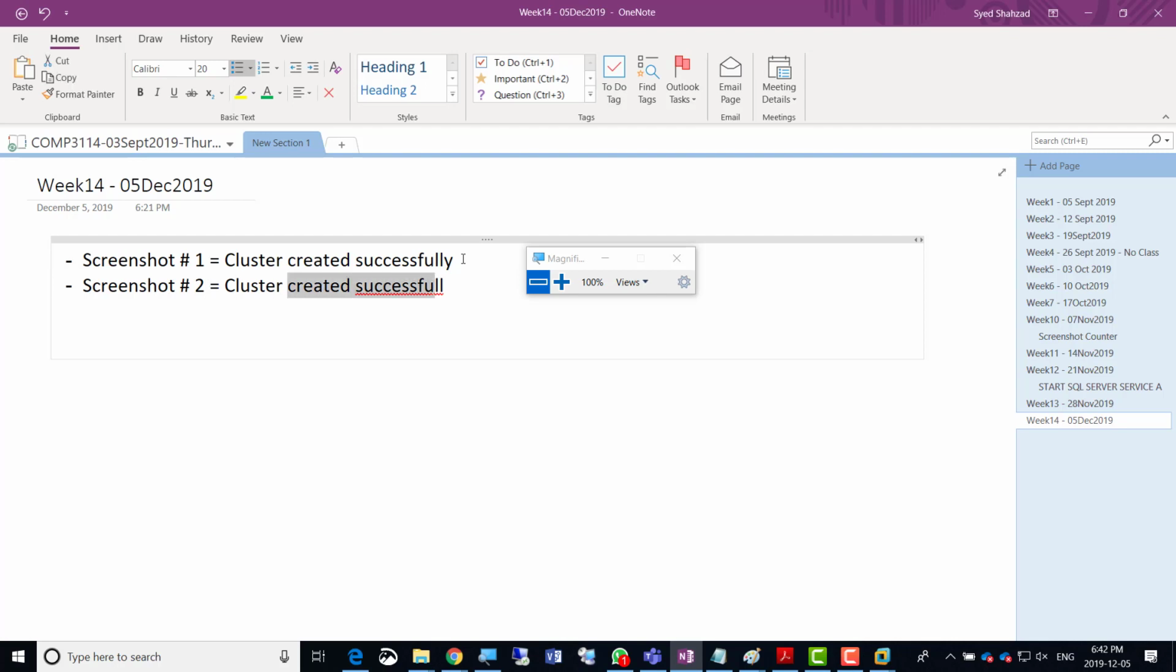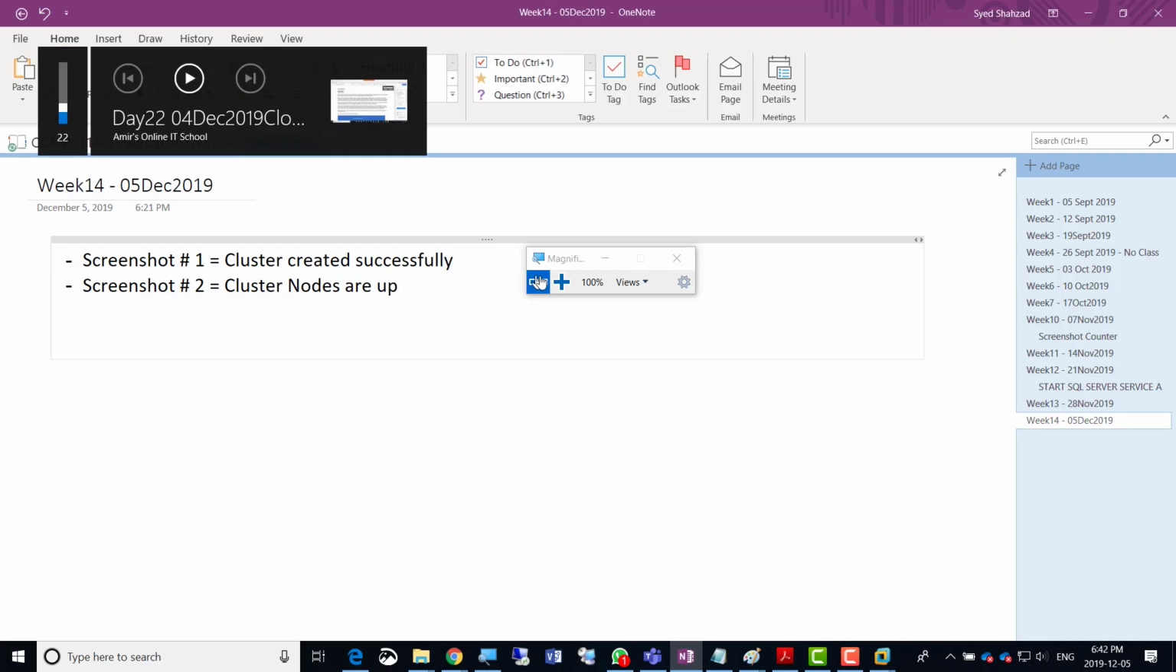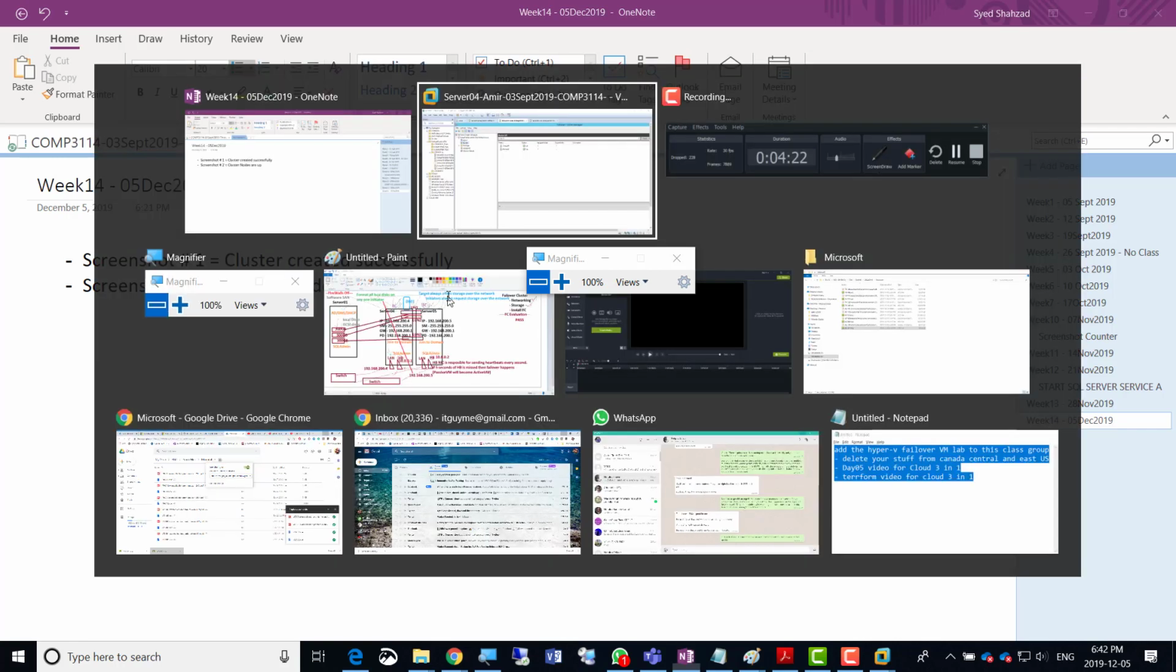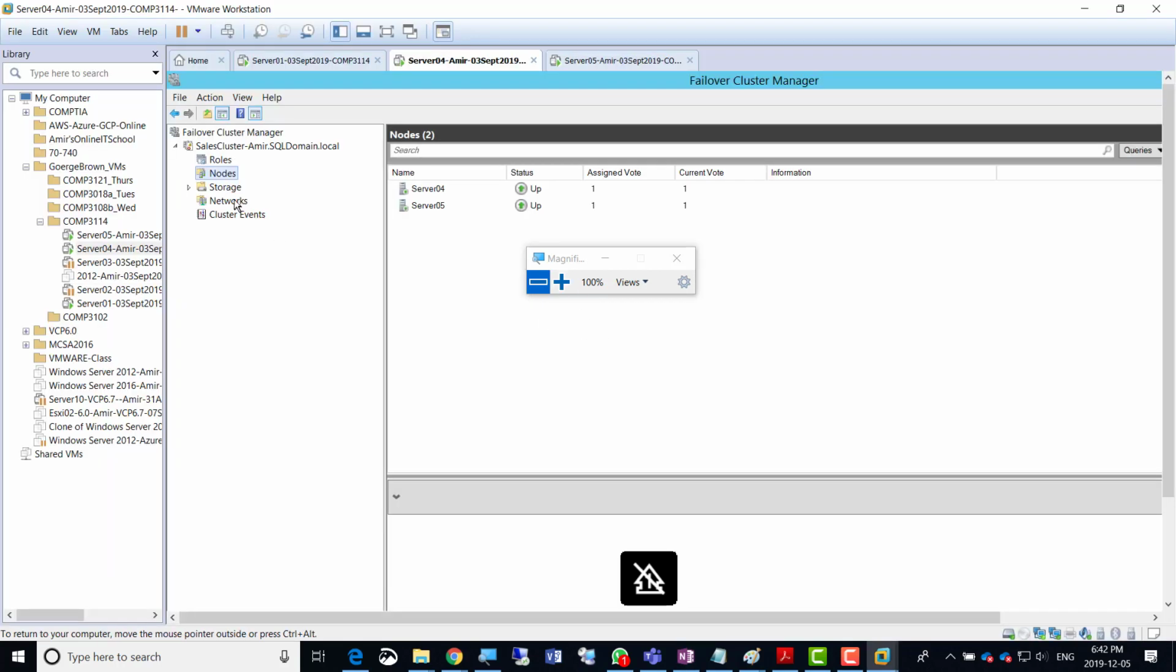Okay, so that's screenshot number 2, cluster nodes are up, and let's go ahead and go to storage.